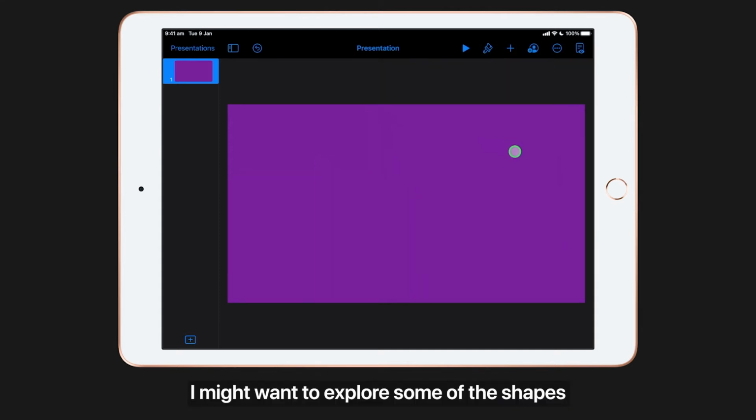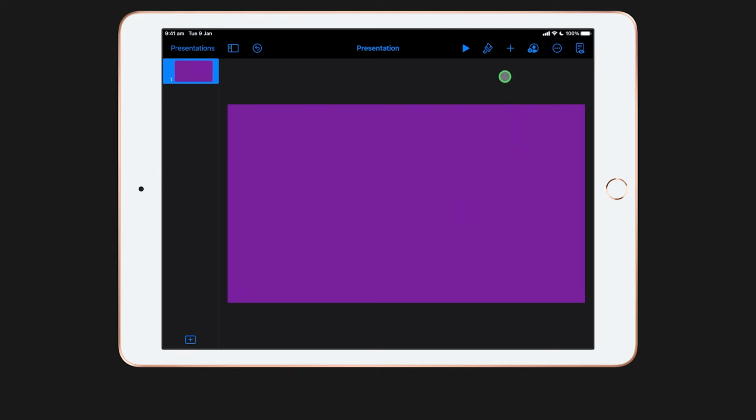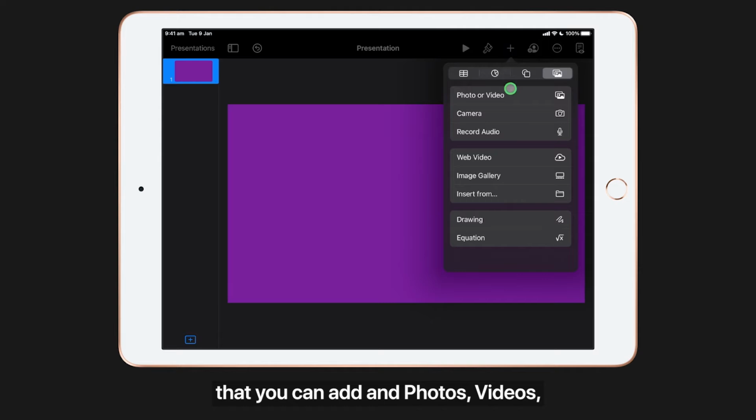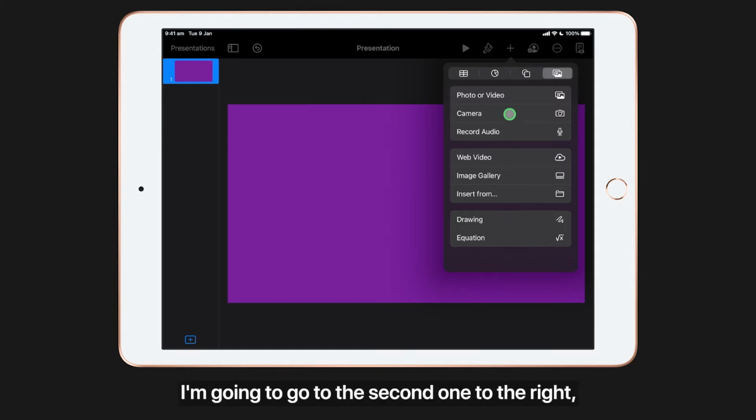I'm now going to explore some of the shapes that I mentioned in Keynote. When we want to add something, we always look for the plus sign. So the plus up here at the top, I'm going to tap on here. You'll see there's a range of different media that you can add: photos, videos, you can tap straight into your camera, you can record audio, drawings, and so on. I'll come back to that in just a bit, but at the moment I'm going to go to the second one to the right, which is our shapes menu.